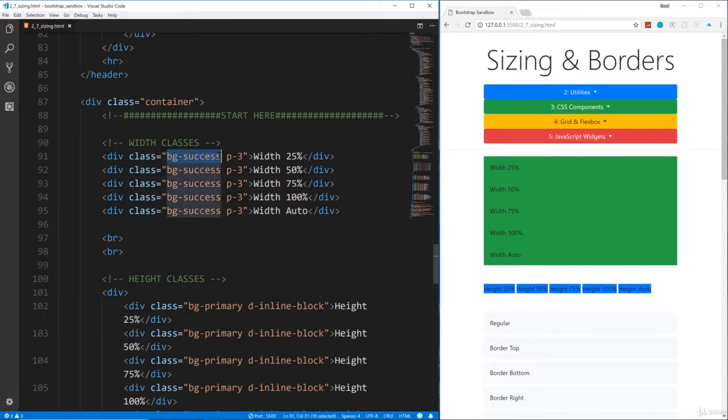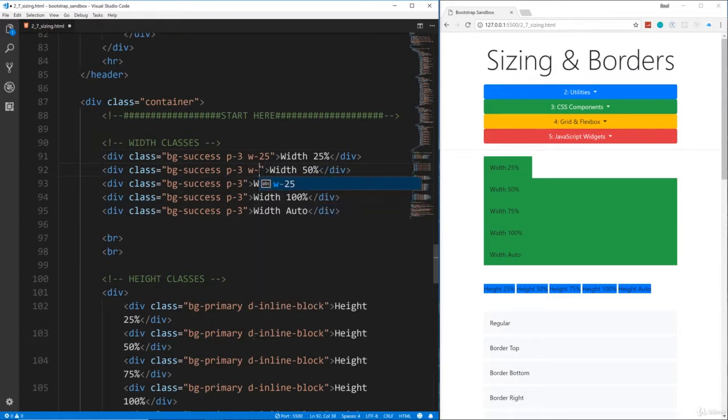All right, so width classes, you'll see I have some divs. They each have the BG Success, so they have a green background. They also have padding 3 on all sides. So let's say I want to make this 25% of its container. I could just simply add W-25 and save, and that'll make it 25%. If I want to do 50, I could do W-50 and save. If I wanted to do 75, we could do that. And then if I wanted to do 100, we have width 100.